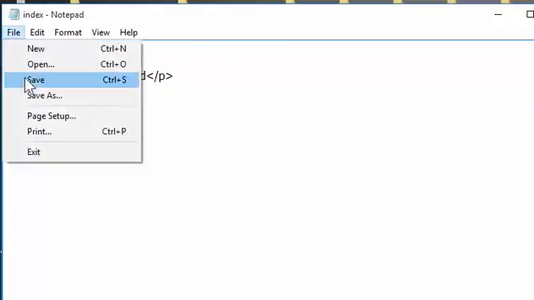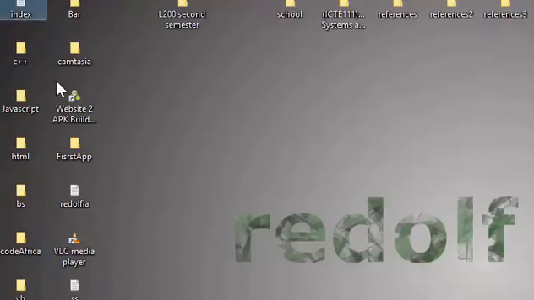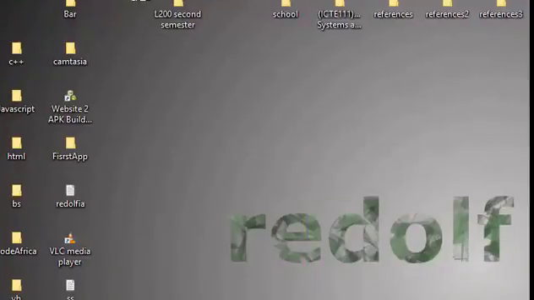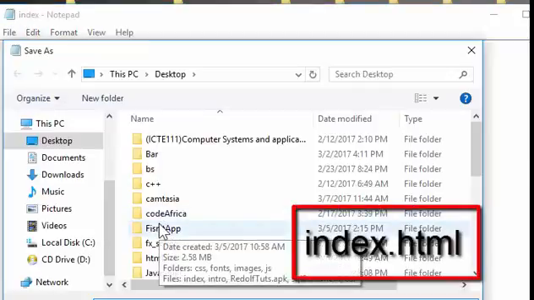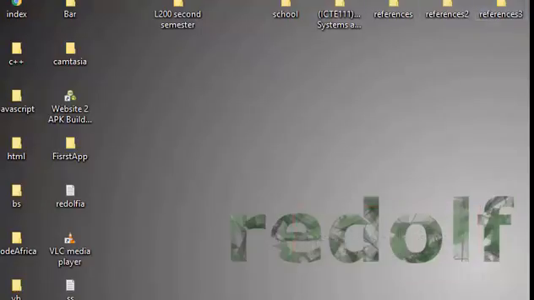Click on File again. Let's save it as index.html. But before that, I'll go ahead and delete the other one I have on the desktop. Okay, so let me copy this, then let me cancel that, delete this index, and now let me save it as index.html. Save.